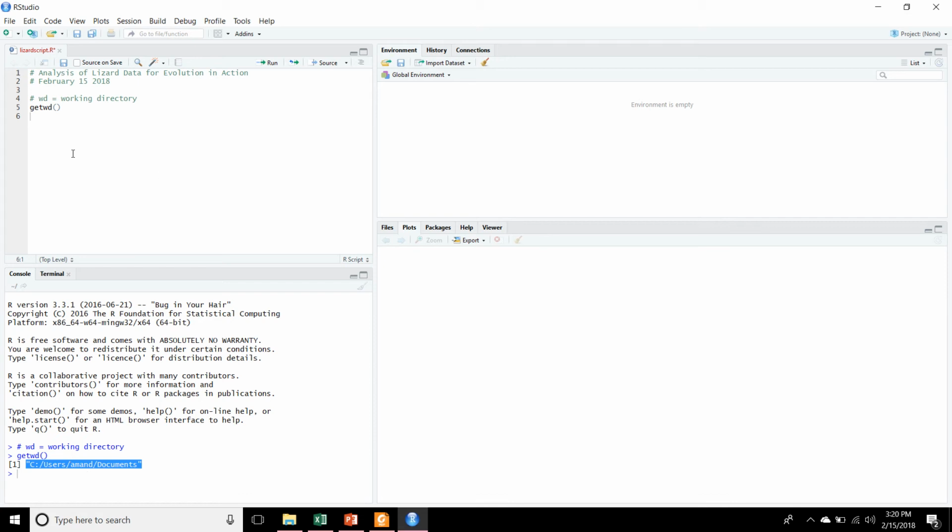That doesn't work for me. So I'm not happy with where R is looking for files. I want it to look for files in that folder that I showed you where I saved my data. So I'm going to change the working directory, and I do that by using the command setwd. I'm going to type, double check the name of my folder.